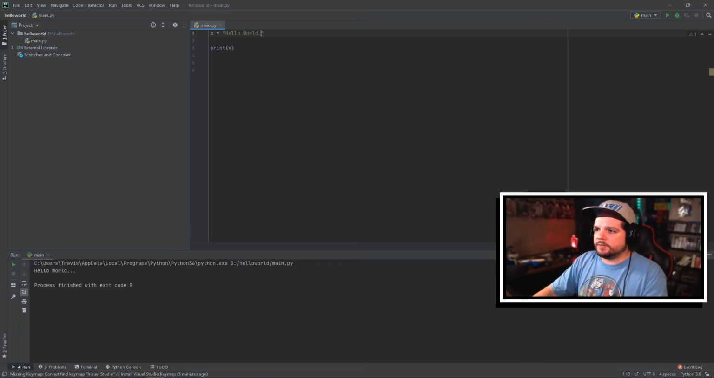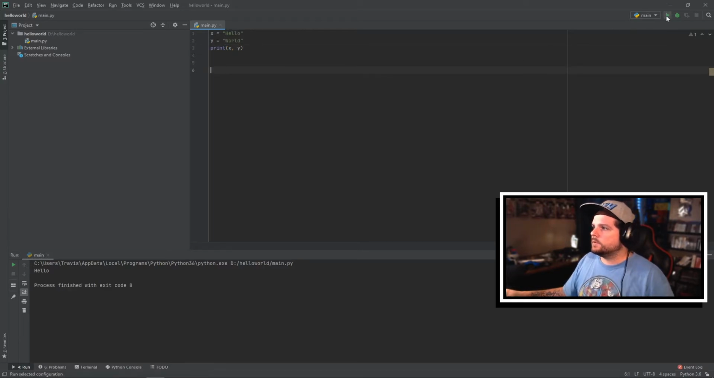Now what if I did this? We say hello world. Now y equals, let's see, actually y equals world, and x just equals hello. If we do that now, it just says hello. But if we do print x comma y, we actually get hello world again. So there's a lot of interesting things we can actually do with our built-in functions and variables.